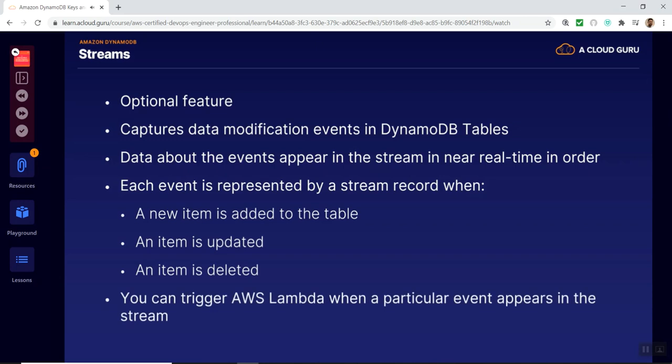And you can also trigger AWS Lambda when a particular event appears in the stream. A great example here is automatically sending an email to a new customer. You could configure a Lambda function which will execute when the stream record appears, and you can make it process only when new items are added to the customer table. Then when an item has an email address attribute, Lambda can invoke Amazon SES to send an email to that address.